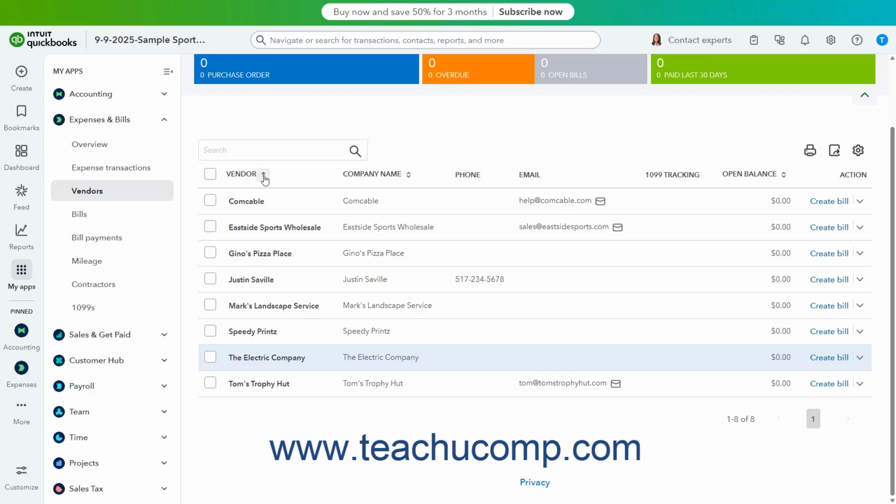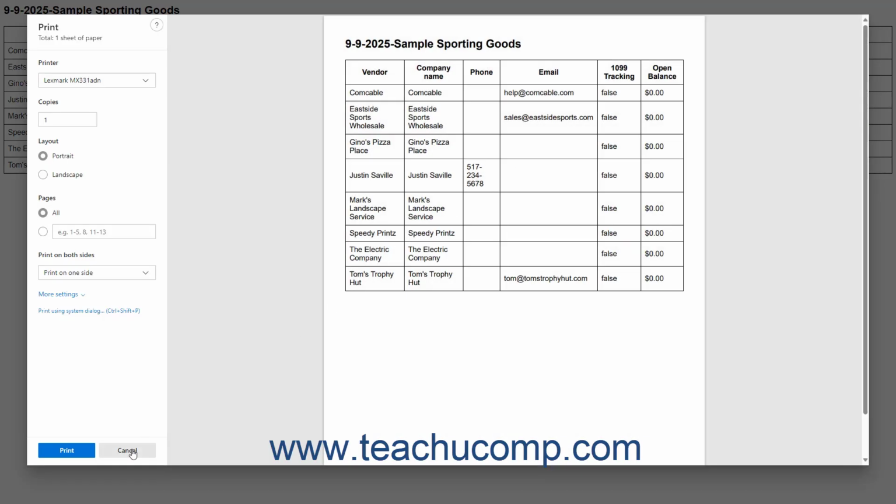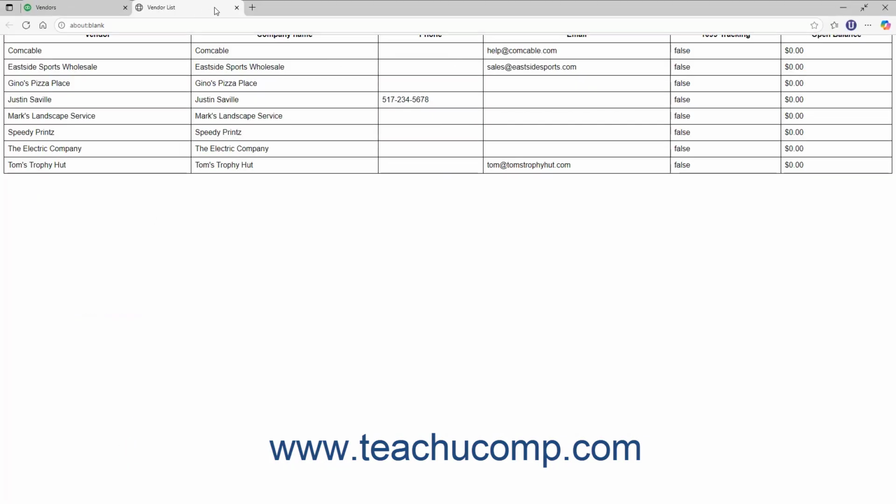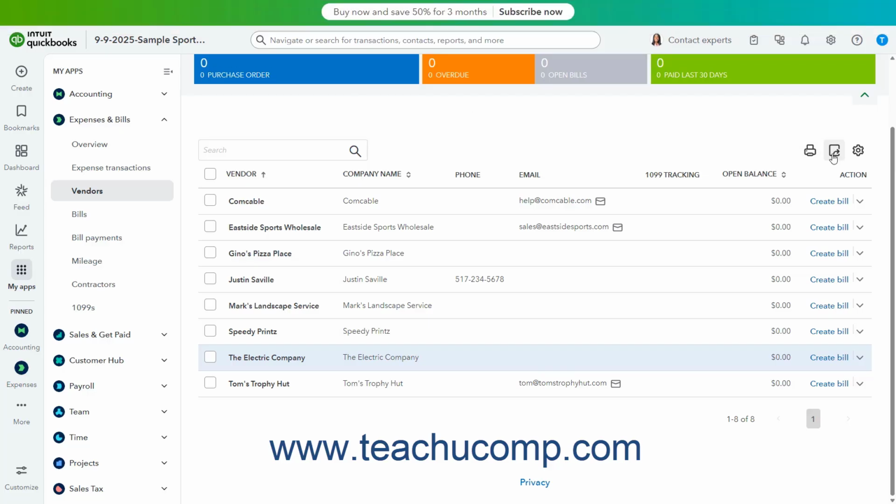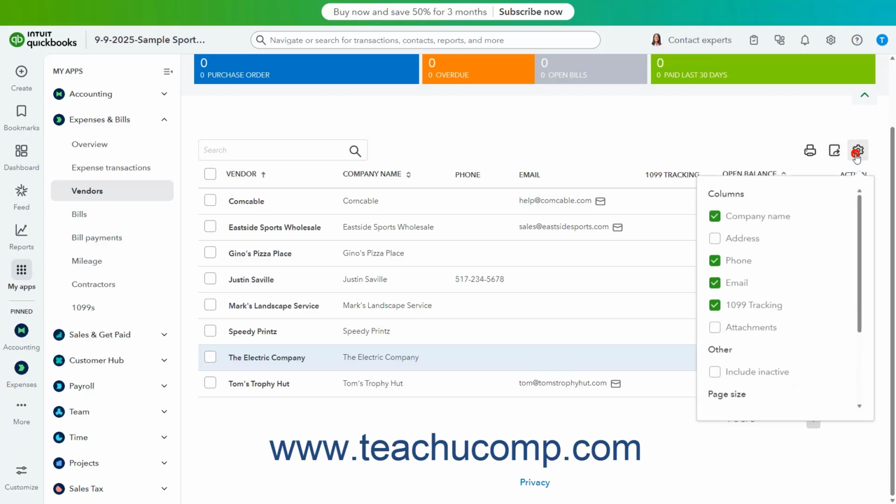In the upper right corner above the vendors list are three buttons for Print, Export to Excel, and Settings. To open a printer-friendly vendors list page and also open your web browser's print dialog box, click the Print button. To download the vendors list as an Excel workbook, click the Export to Excel button. To show the vendors list's display options in a drop-down menu, click the Settings button.